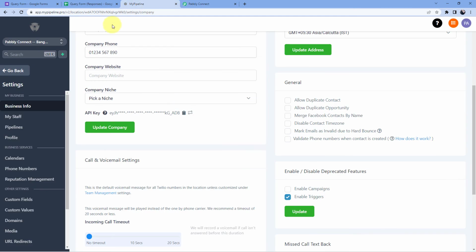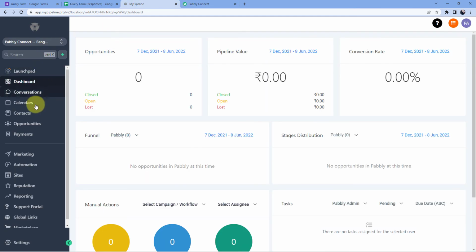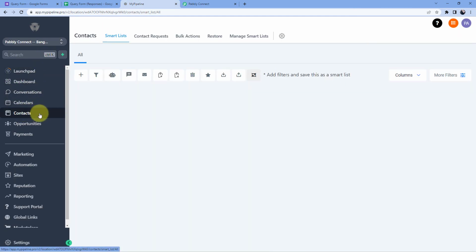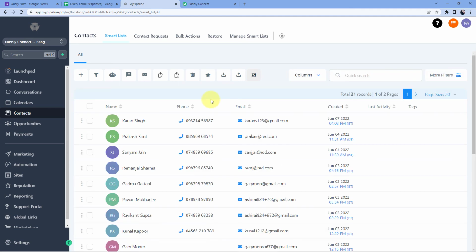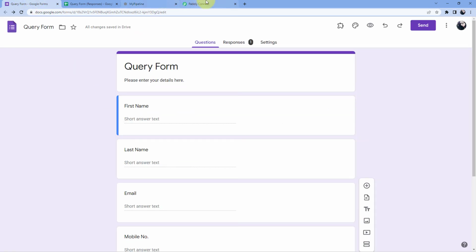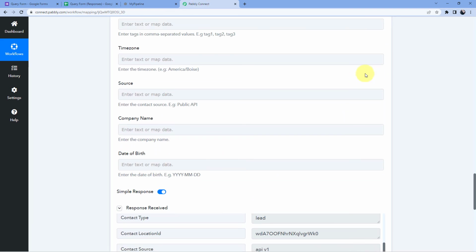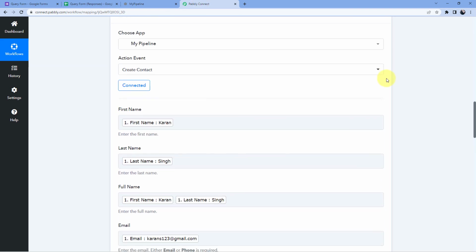We will go back to our MyPipeline account, go back to the dashboard, and here we'll go to the contacts page. And yes, guys, as you can see, the contact named Karan Singh has been automatically created inside my MyPipeline account. This is the name of the contact, Karan Singh. This is the phone number and this is the email address, the same details, guys, which we entered in our Google Forms submission. So we can see that we have successfully created this whole automation and it is working fine.